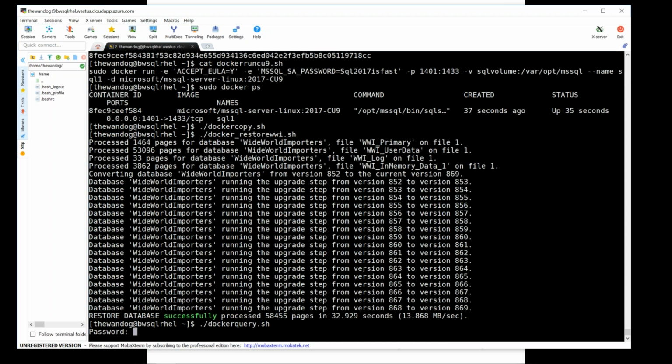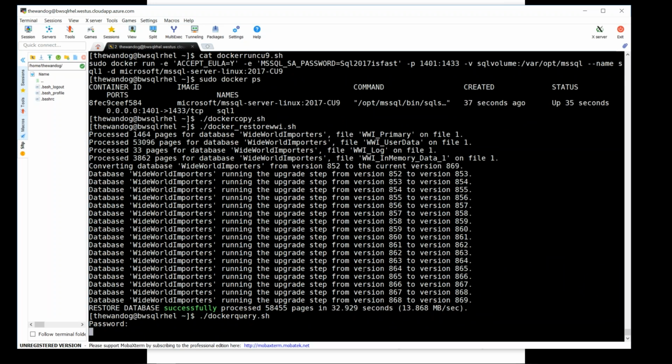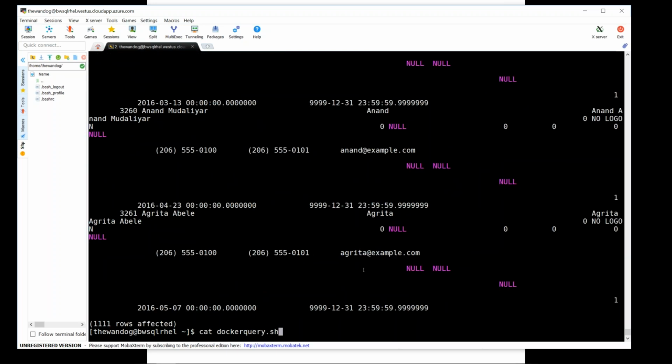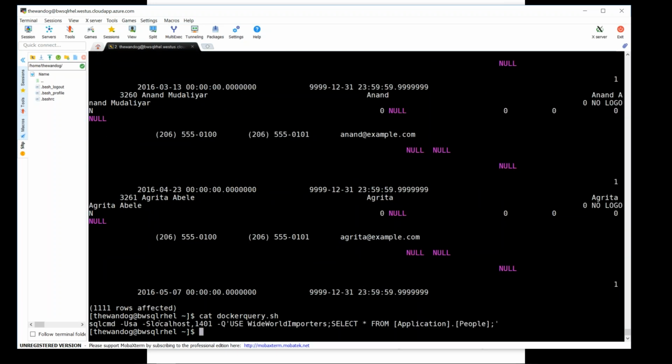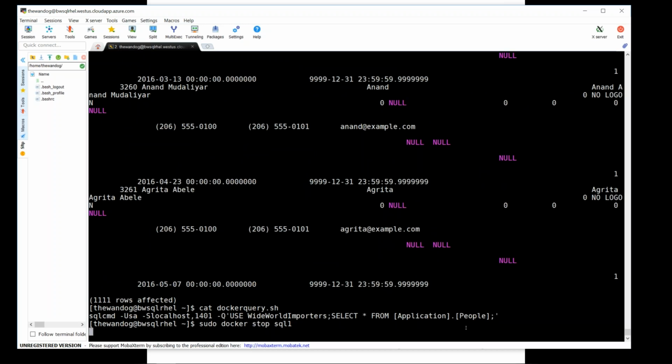Now here's the cool thing. I'm running SQL command though on the Linux machine. So you do this, look at my query here. This is just running SQL command. Now notice I'm using localhost, that 1401 port I told you about, against this database. Now what I'm going to do is stop. Let's do a stop SQL 1. I'm going to stop that container.